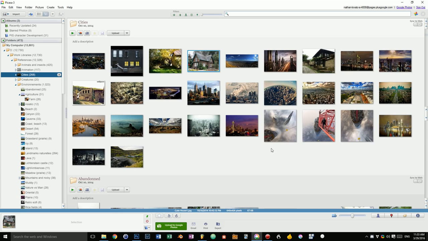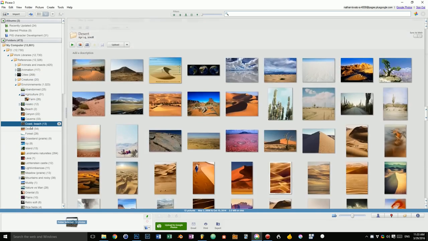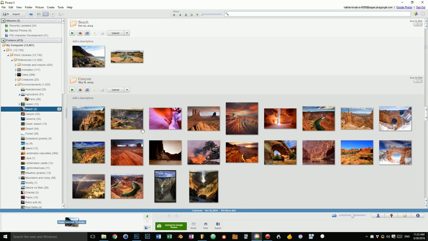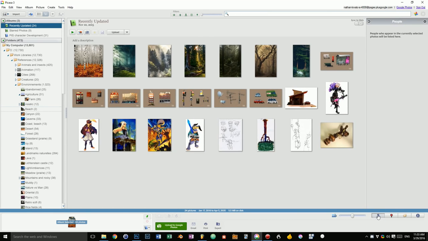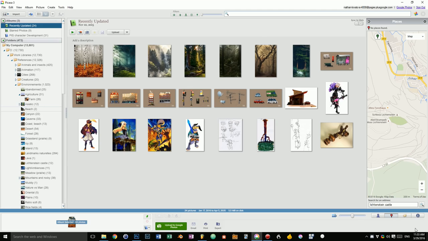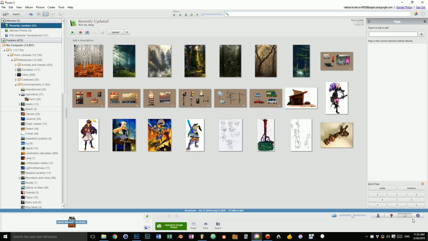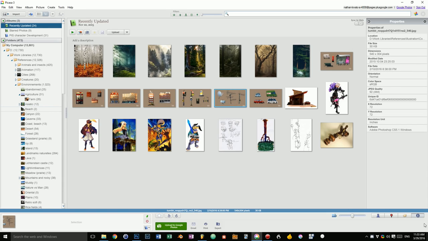It is split into mainly two views. There's this one, the library, where you can navigate your pictures, your folders. You can create albums to collect certain types of images together. And you can also attach metadata like people, places using Google Maps, and tags to your images. You can also view the metadata using the properties panel.